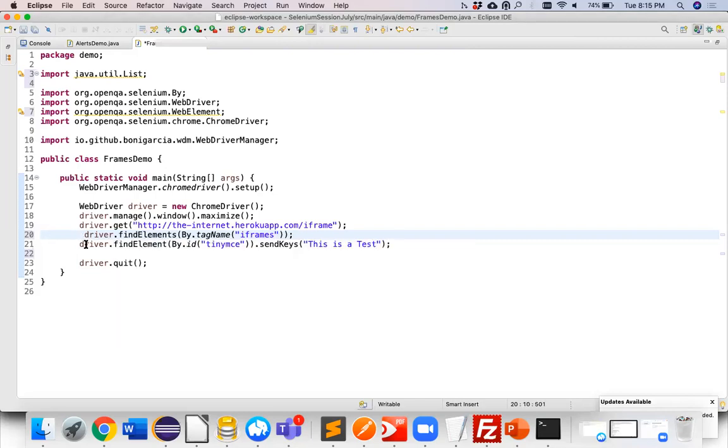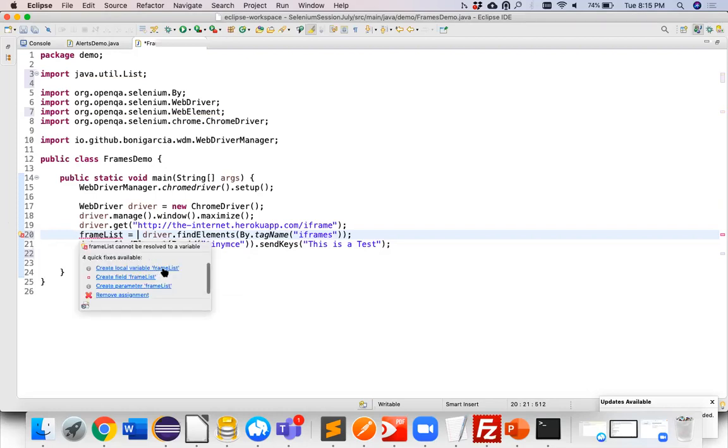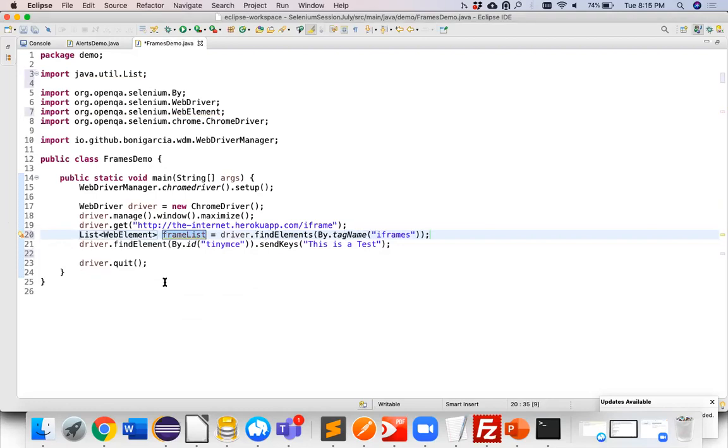But let's say I'll store this somewhere. So frame list is equal to something. I'll simply save it in my variable. Now it is giving me an error. I'll simply hover on this and say create local variable. Now Eclipse is giving me help, create local variable. I'll click on this and it's done.